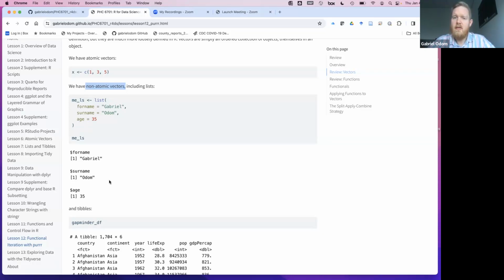And once you can assign numbers to a position, so for instance, the 1 is in the first position of this vector, the 3 is in the second position of this vector, the 5 is in the third position of this vector. My first name is in the first position of the vector, and this is a non-atomic vector. My last name is in the second position of this vector. My age is in the third position of this vector. So the position of the elements within this ordered set matters.